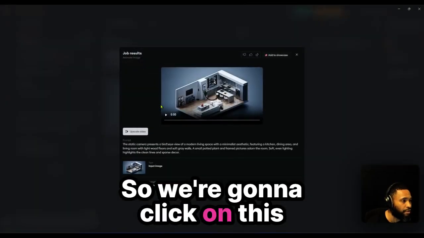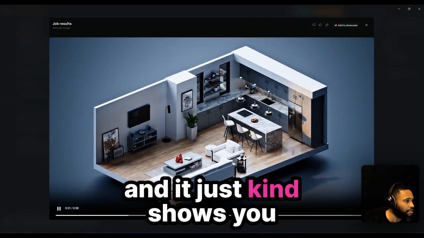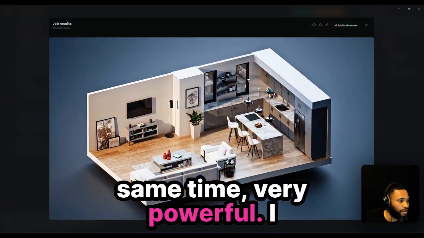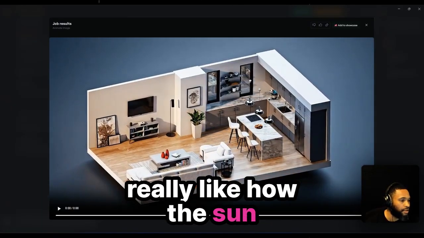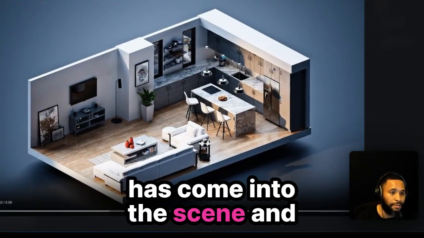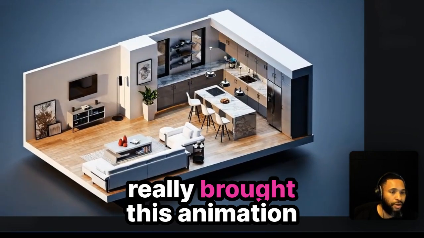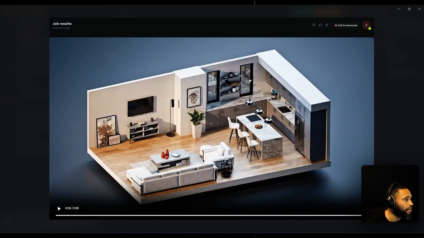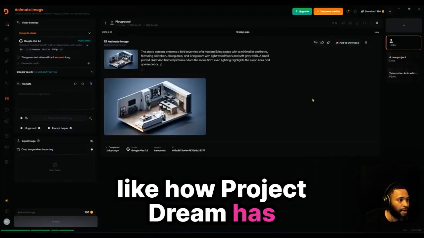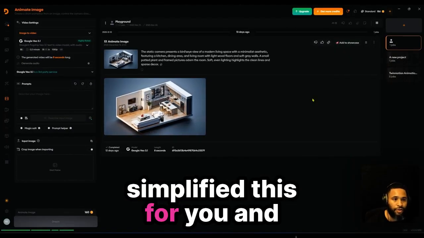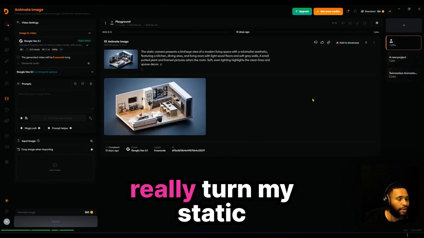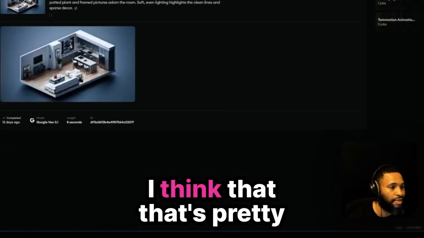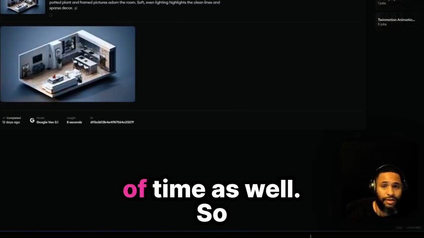So we're going to click on this and it just kind of shows you how simple this is, but at the same time, very powerful. I really like how the sun has come into the scene and really brought this animation to another level. I really like how Project Dream has simplified this for you and really turned my static rendering into a real live animation. I think that's pretty cool and it saves you a lot of time as well.